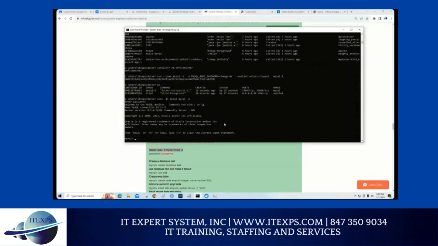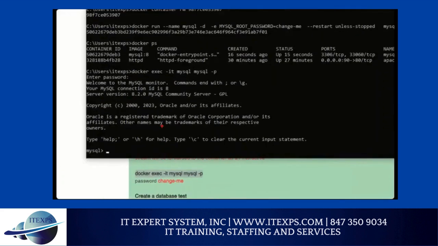How easy it is. You now have MySQL installed. You are in MySQL. When you type the password, it won't be visible, so please pay attention. You just type change me. This is your password, and as soon as you type it, you're in. Now this is full-fledged MySQL. I can create a database, I can create a table, I can insert a record, I can do it all.